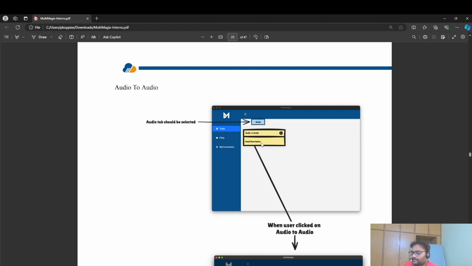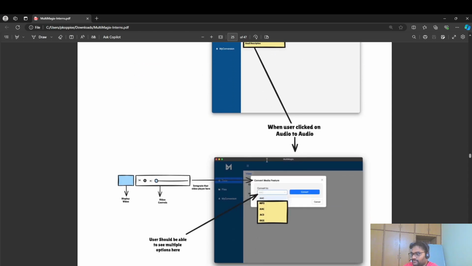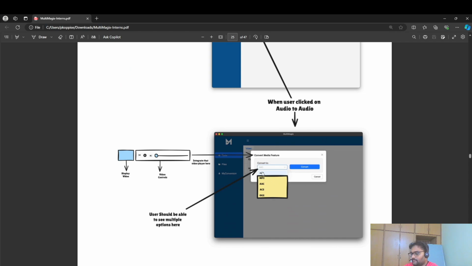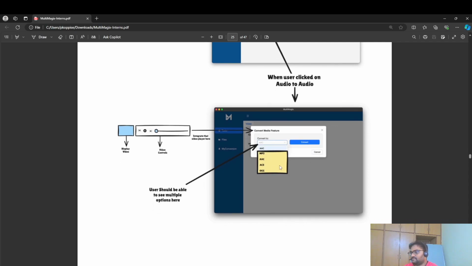So for audio to audio, you need to create a new tab called audio. By default, when you launch the app, it comes in the video tab, and all the features inside the video tab will be there. Now there you should create a new audio tab, and in this audio tab you need to select audio to audio with some small description, and then when the user clicks this audio to audio, this option should come. I mean, after selecting the file, this option should come, and if you select this, it should be able to convert into these different audio formats.